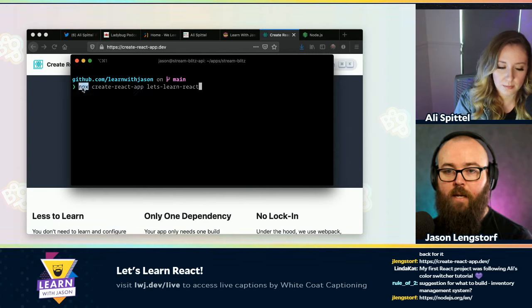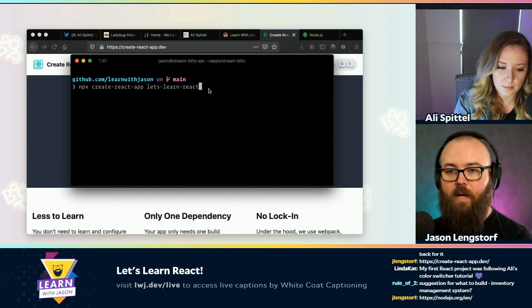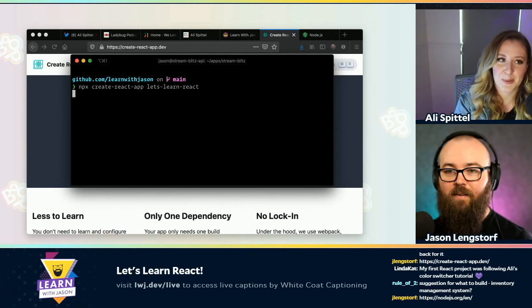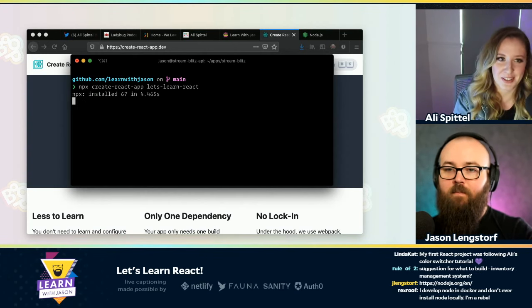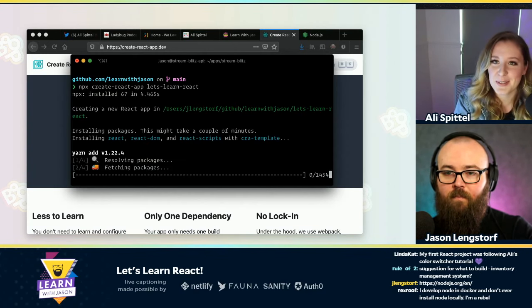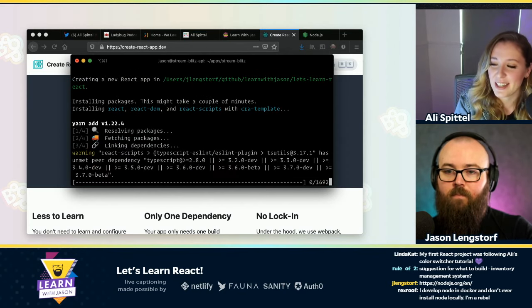So this will go get it, and then we'll run it, and then I'm just naming my project Let's Learn React. It's such a nice tool because you don't need to update things in order to have the latest version. It just does that automatically for you. And it's also really secure. So npx is great to use.